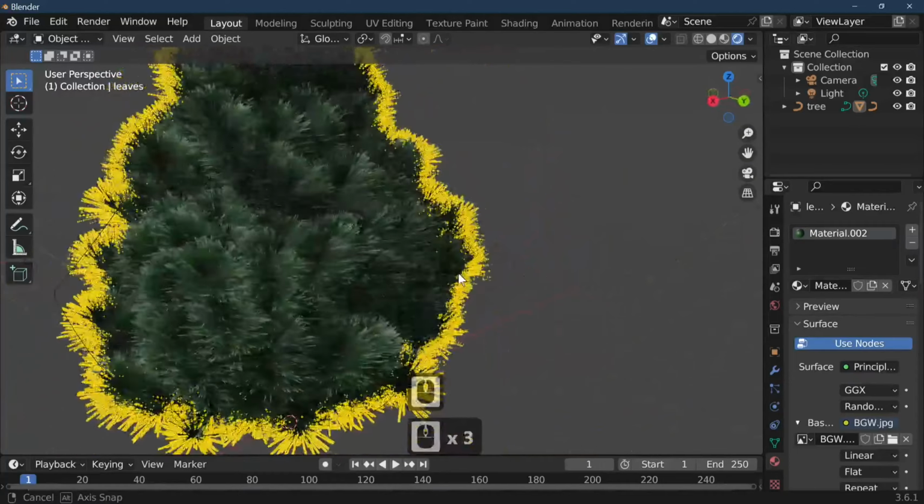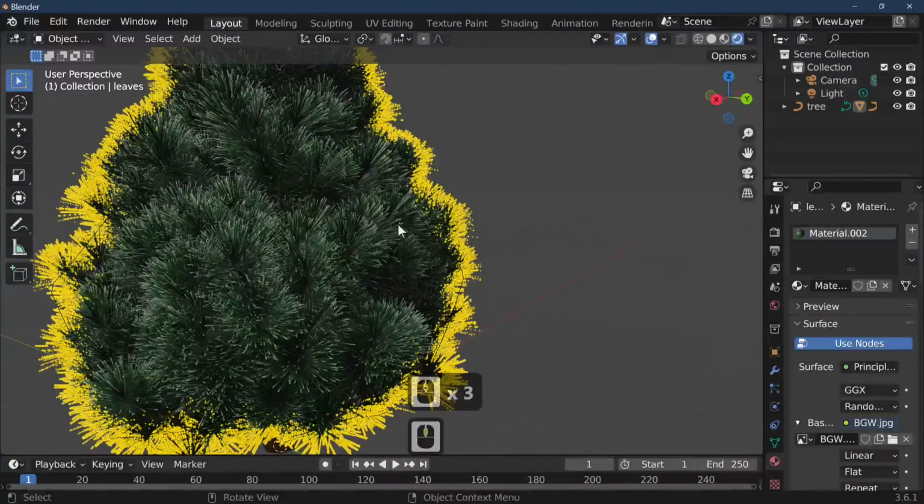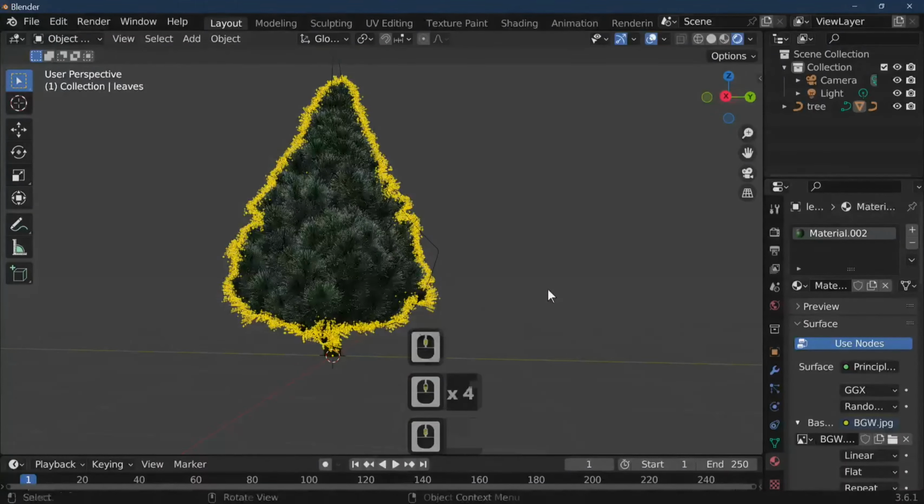Yeah, that's made my little Christmas tree, and all I've got to do now is put some baubles on it.